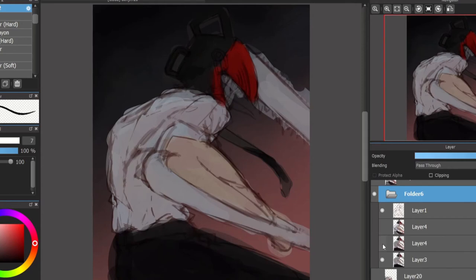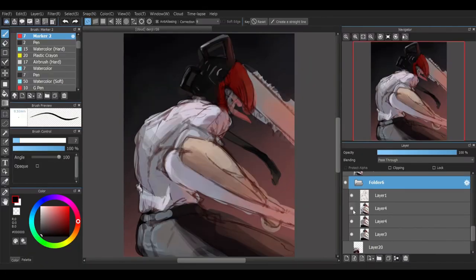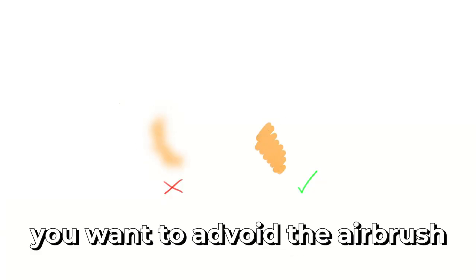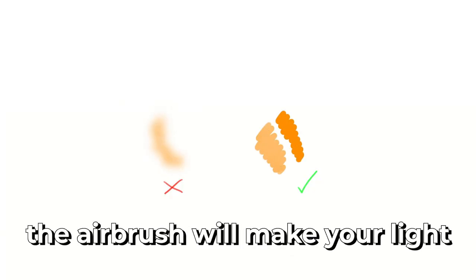When I painted this, my dumb mind added the fill light first, but you shouldn't do that. Instead, you should add a key light first, then fill light. At this stage, you want to avoid the airbrush. The airbrush will make your light look very blurry.